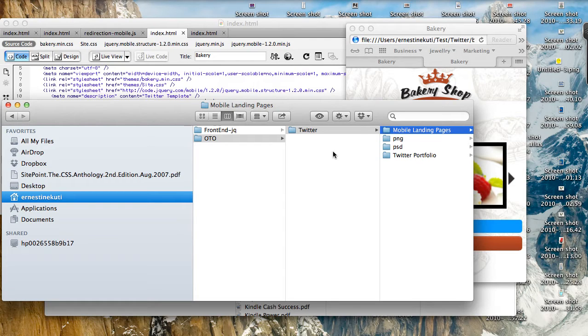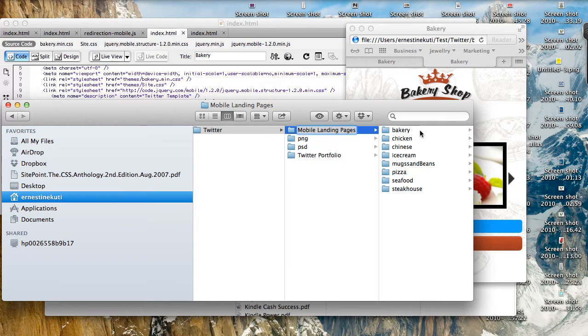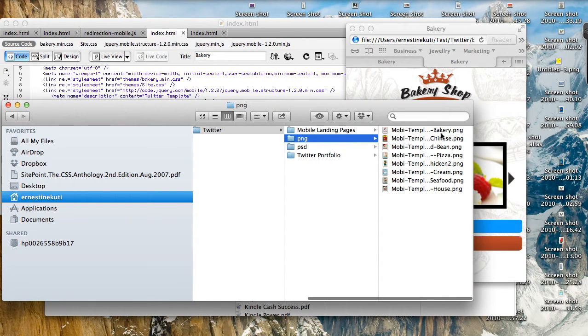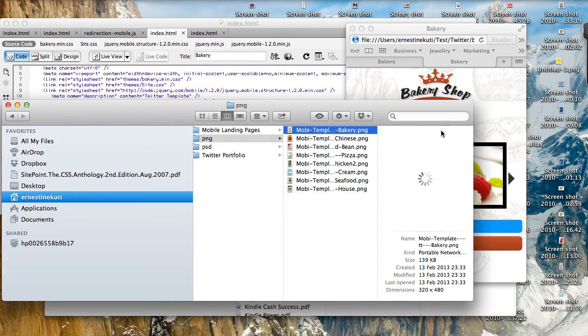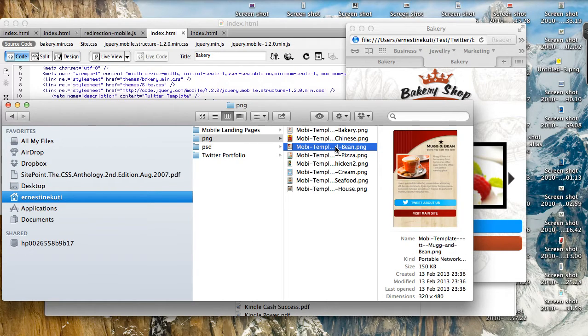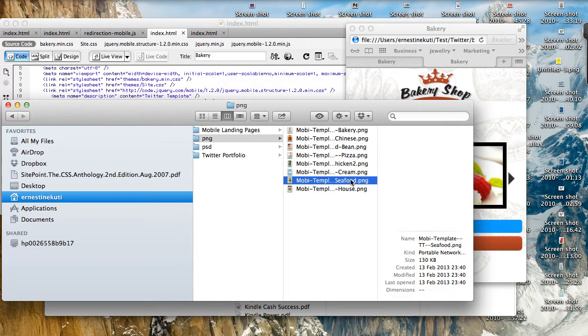For the social mobile landing pages, you get the mobile landing pages, the PNGs, the PSDs, and the portfolio folder as well. In the mobile landing pages folder, you have all the versions of the mobile landing page, but with the Twitter buttons on them. So you should have 8 of them in your folder. The PNG is just images of the mobile landing pages. So that's the one for the bakery, and that's the one for Morgan Bean, and that's the one for seafood.